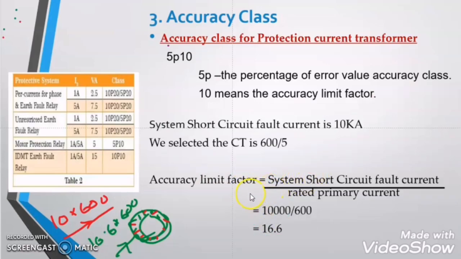Let us go back to our example. Here the accuracy limit factor is 16.6. It means when 16.6 times the primary current is flowing through the conductor, the protection type CT core will not get saturated. So a 16.6 accuracy limit factor is not available. The standard accuracy limit factor beyond 16.6 is 20.